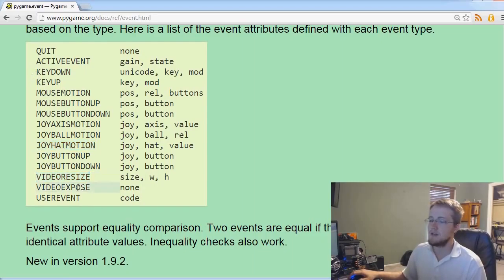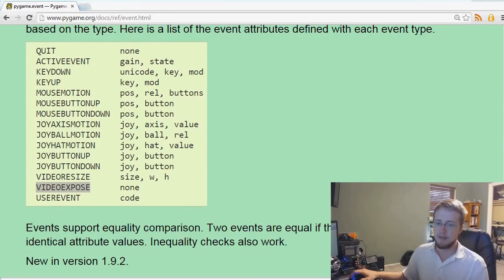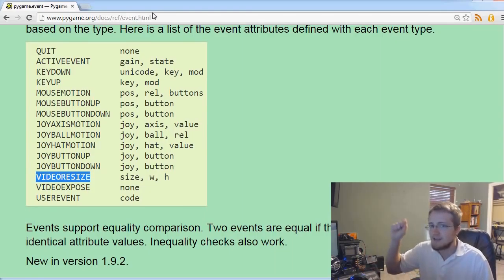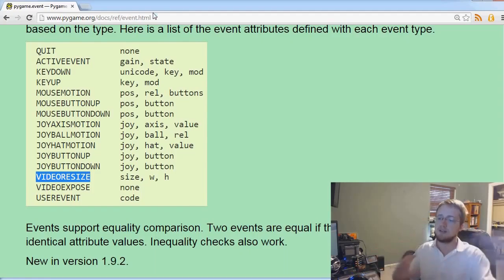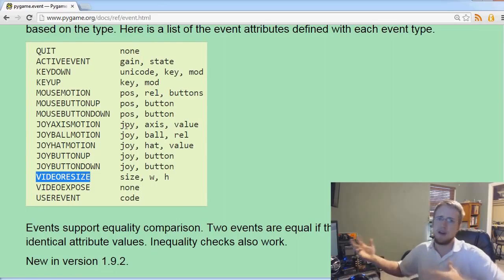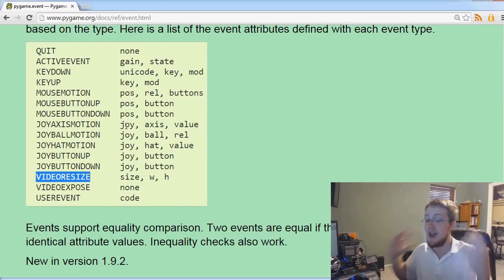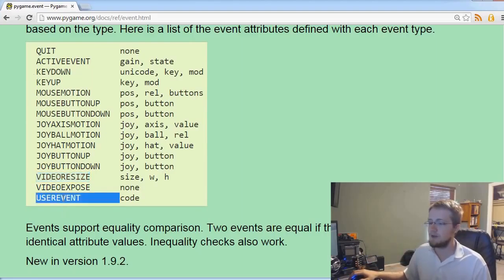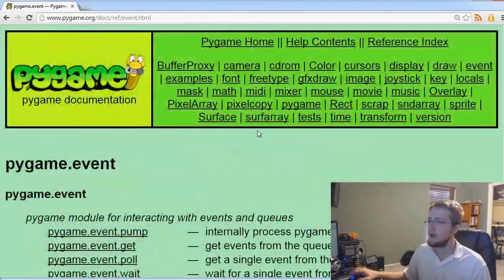And then you have video resize, video expose. Let's see. Video expose would be, I think, just drawing to the screen. Video resize is basically when it's an event where the user themselves resizes the window. So what you can do is you can have support for, say, the user is resizing the window. You can resize everything in exactitude compared to how the user resized the window. So if they resize the width by 80%, you can resize the width of everything by 80%. Height, same thing. And that's pretty much it. You can have user event as well, but we'll not touch that for now. So those are all of the events that can be handled via Pygame.